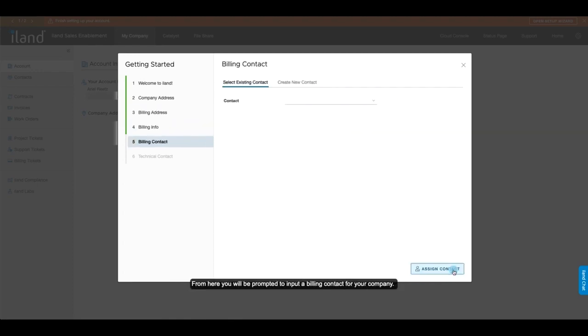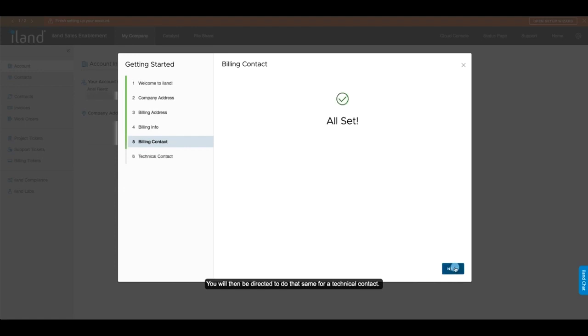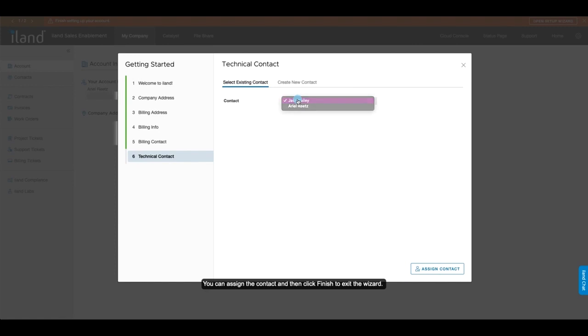From here, you will be prompted to input a billing contact for your company. You can either choose from a user already assigned as a contact or create a new one. This is the person that will be responsible for receiving invoices. You will then be directed to do the same for a technical contact. You can assign the contact and then click Finish to exit the wizard.